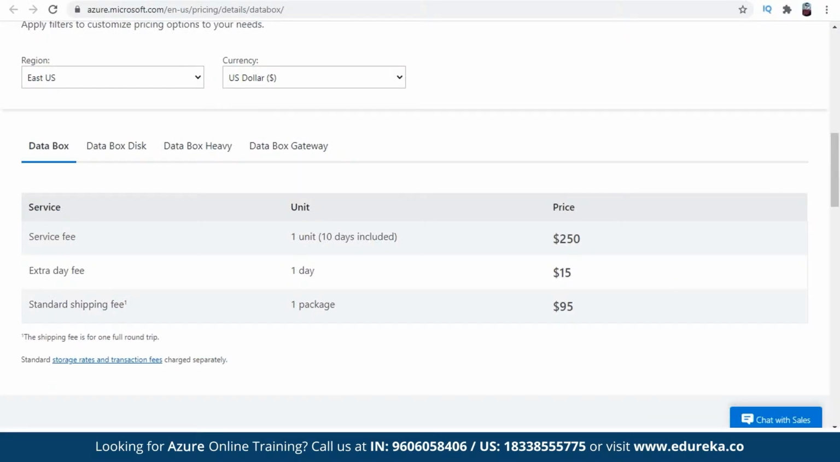For the East US region, because there are different prices for different regions, and in dollar currency, you can see the service fee is $250 and the extra day fee is $15. So different kinds of prices are there. I hope you have understood this. This is just for Data Box. Then there are different prices for Data Box Disk also, Data Box Heavy also, and Data Box Gateway also.